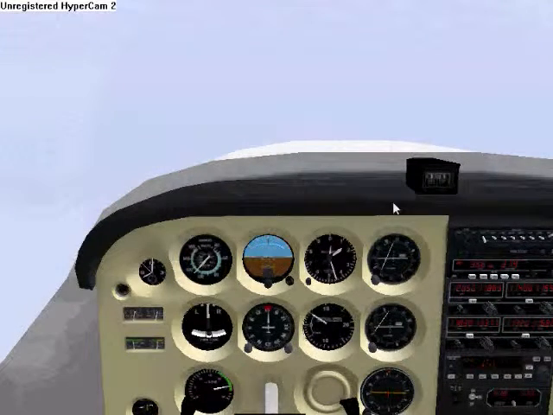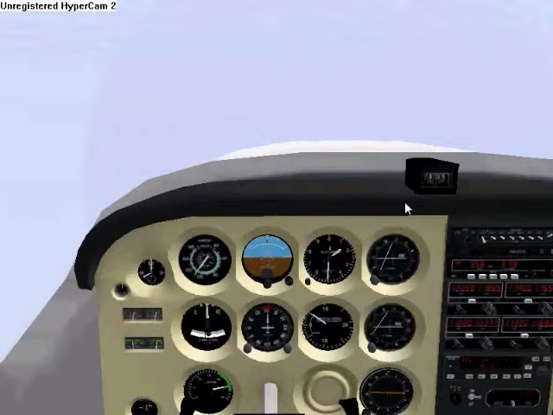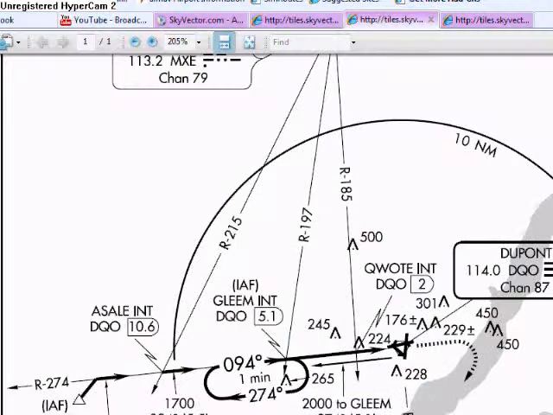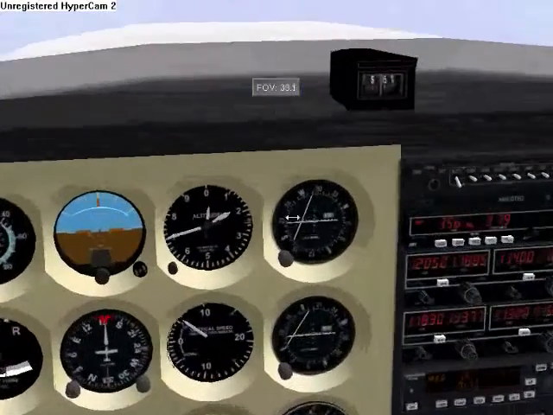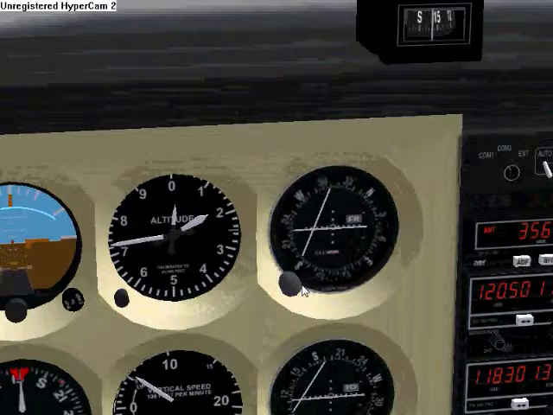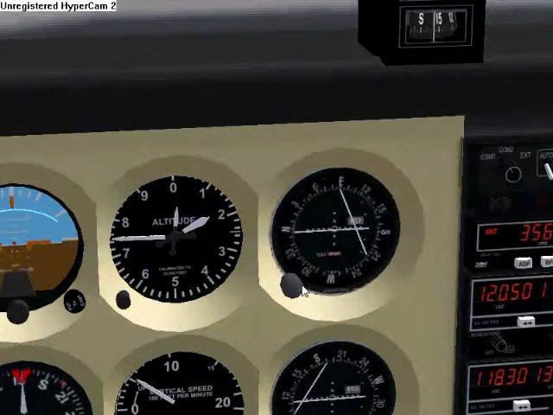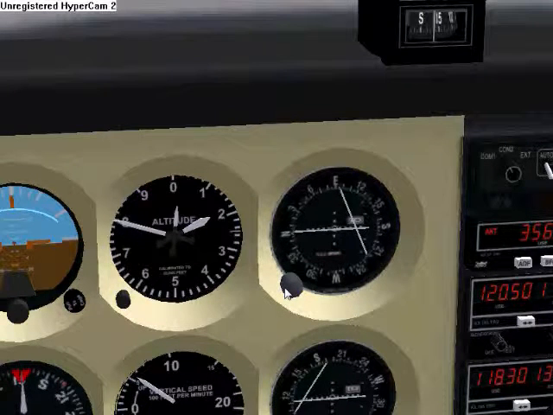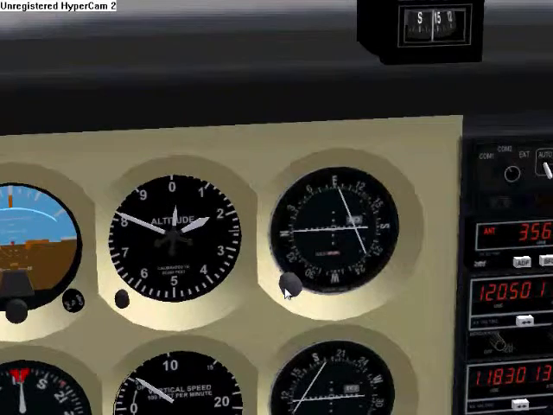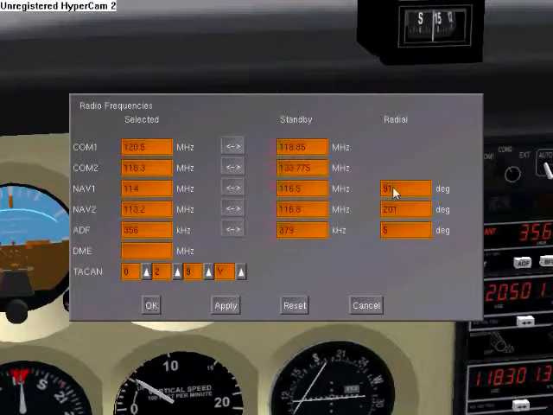I also forgot to set the Nav1 radio OBS. That has a radial of 274, so we want to use the reciprocal, which is 94. So I'll set that now. Let me check and make sure that's set right. Okay, that should be 94. Okay, I'll leave the other one go.